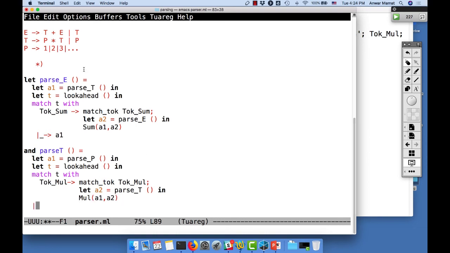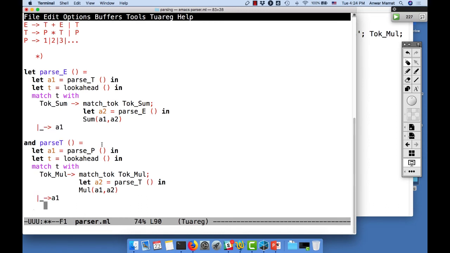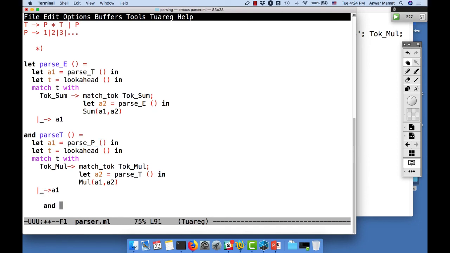Otherwise, after I parse P, it's not multiplication. Then it means I have to pick this rule. That is, if that's the case, just return A1. Remember, A1 is parse P, see? Because whatever you parse for P will be your result because there's nothing else. And now, very last step, I'm going to parse. What is left? P?